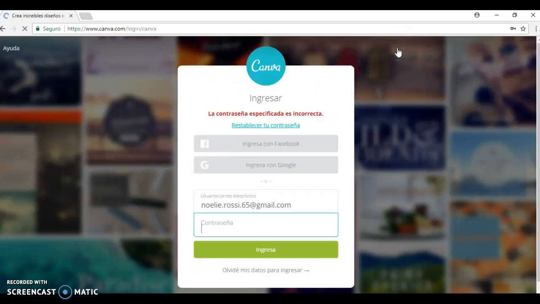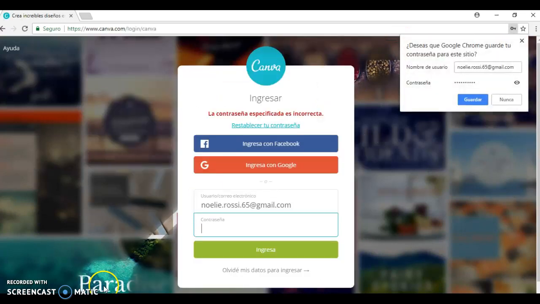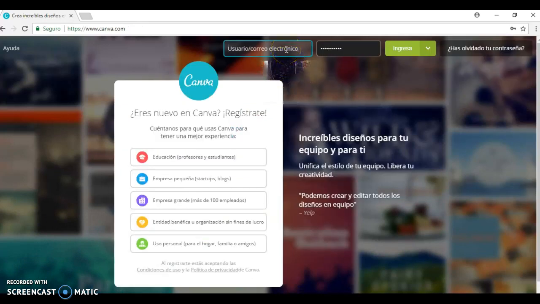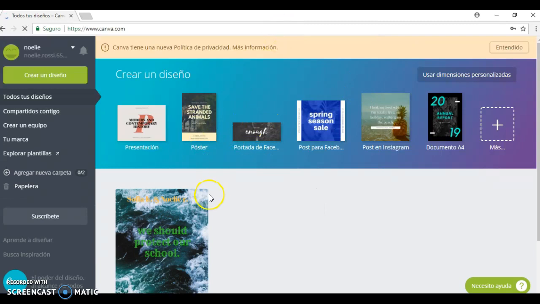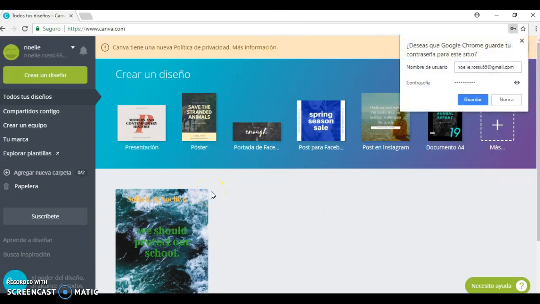So if I remember my password, I'm going to find my password. I'll come back after. Okay, so here we go, I found my password. So I'm going to type my email. My password is already in. And you just put "ingresa" and you're in. See, that's pretty easy.